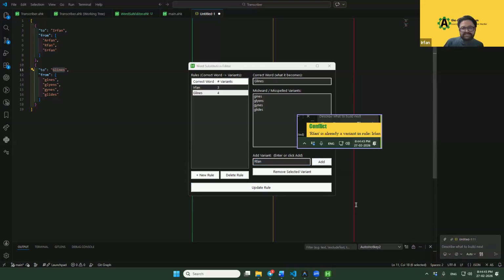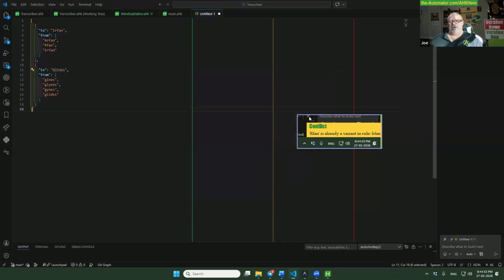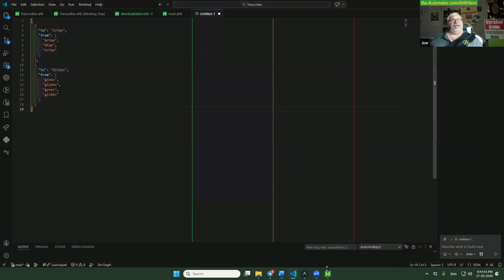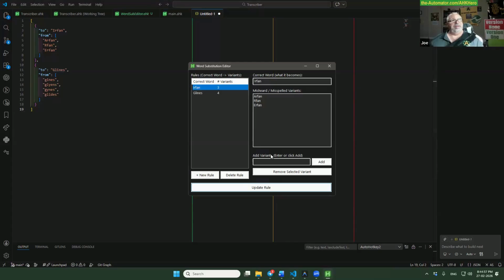Okay. So whenever I add duplicates, it will not let me add. It also controls for case. Even though it's keeping track of the words with the case you give them, it won't let you enter the same word twice, regardless of what case it is. So it handled all that for me.